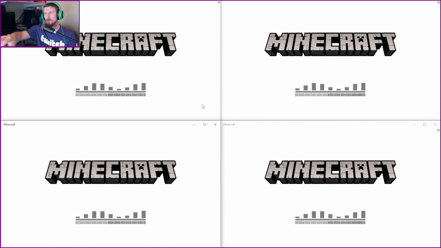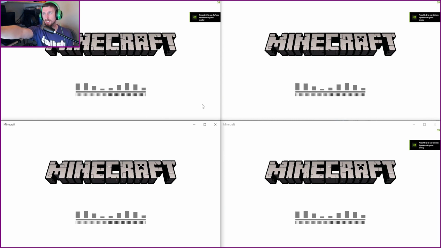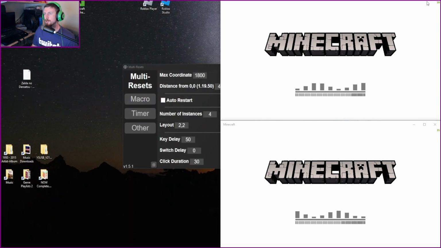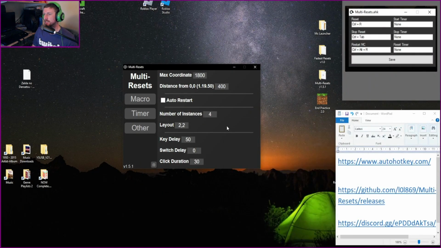I also like to use the NVIDIA overlay display because it just allows me to see what FPS I'm running on all of the games. And it kind of will show you how much it's lagging as it's loading up. Okay, now that we've fixed this problem, we can close all these windows and start the setup.